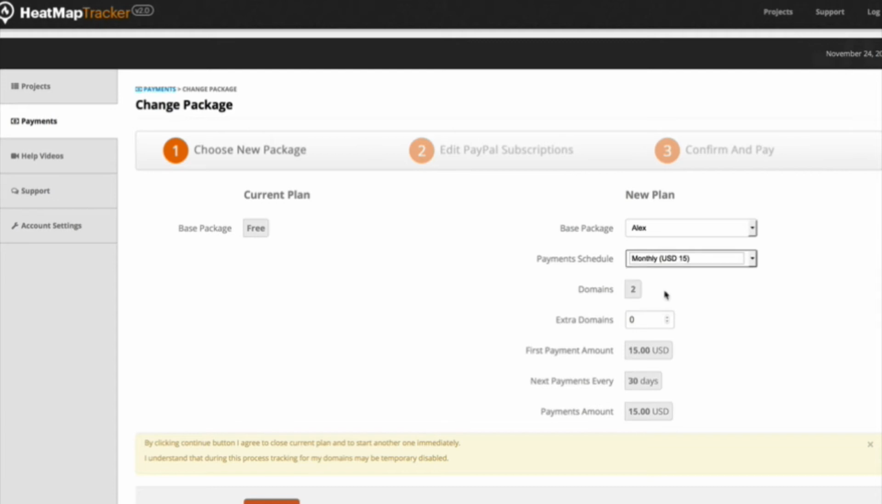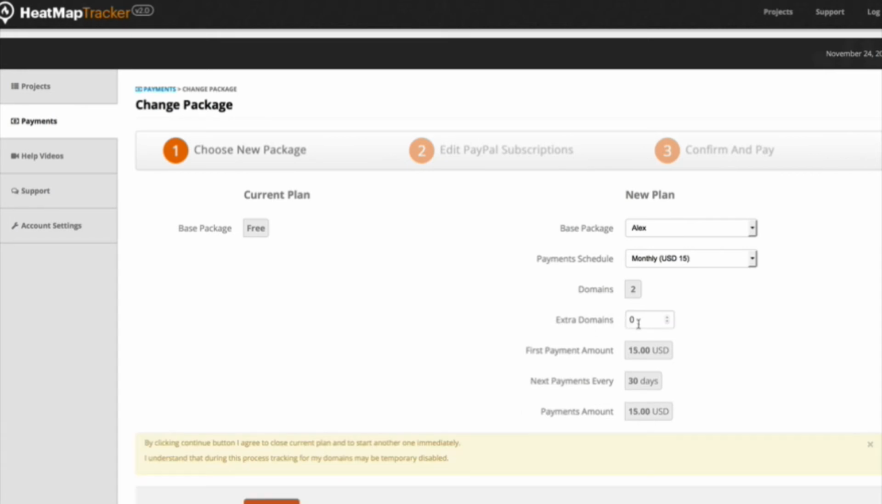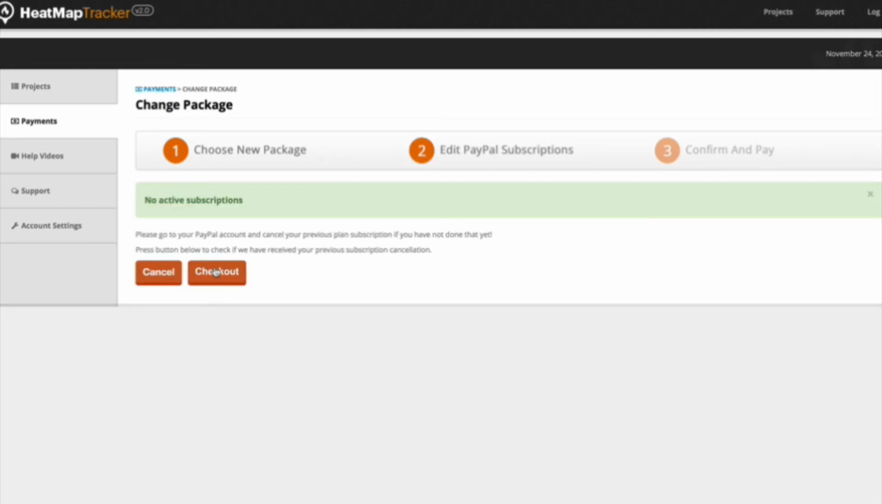So say they wanted to pay $15 a month for this package. Okay, they get 2 domains based on the package that I created. If they wanted extra domains, they could buy more, and that's completely up to you. And then there's how much the first amount is going to be, the payment terms. Next payment will be every 30 days. The amount is $15, and then they can click continue, and it's going to allow them to check out and pay with PayPal, and then that creates an active subscription, and that gets put right into your PayPal account every time that they buy. So that is how all of your clients will pay you, and it's all 100% automated.